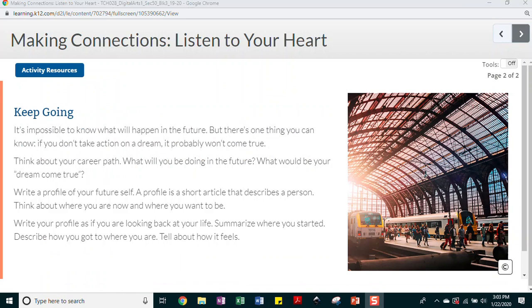Think about your career path. What will you be doing in the future? What would be your dream come true? Write a profile of your future self. A profile is a short article that describes a person. Think about where you are now and where you want to be. Write your profile as if you're looking back at your life. Summarize where you started. Describe how you got to where you are. Tell about how it feels.